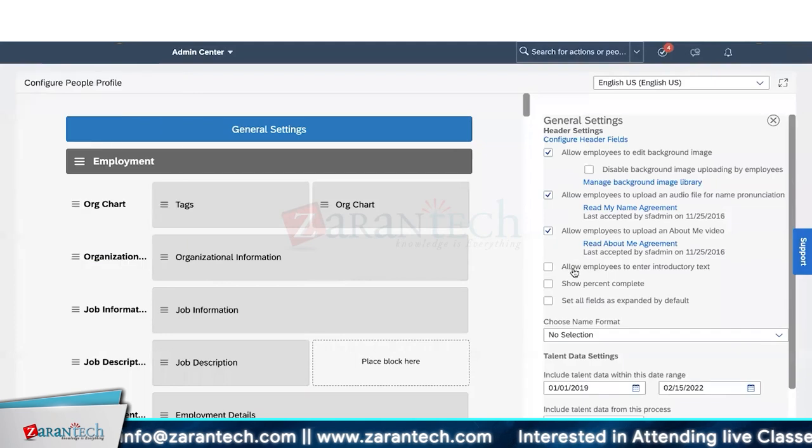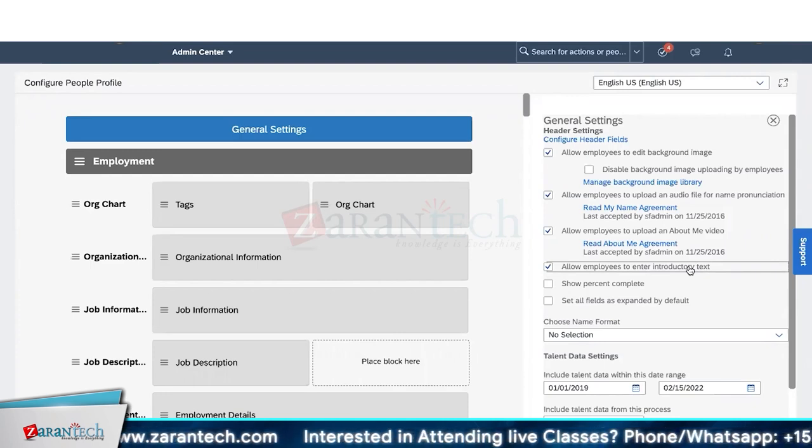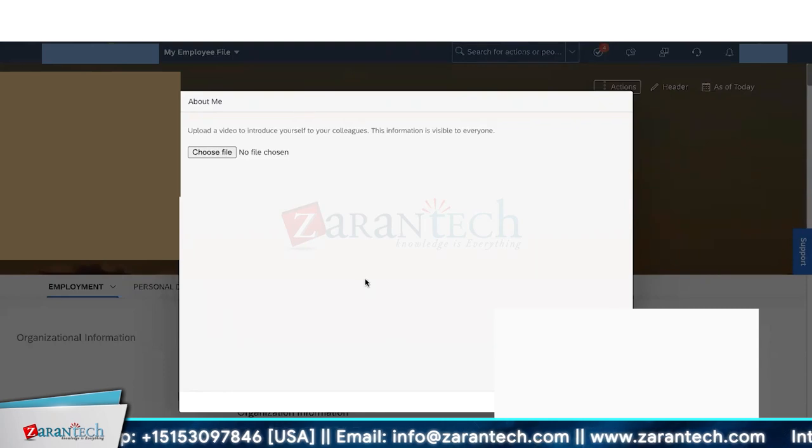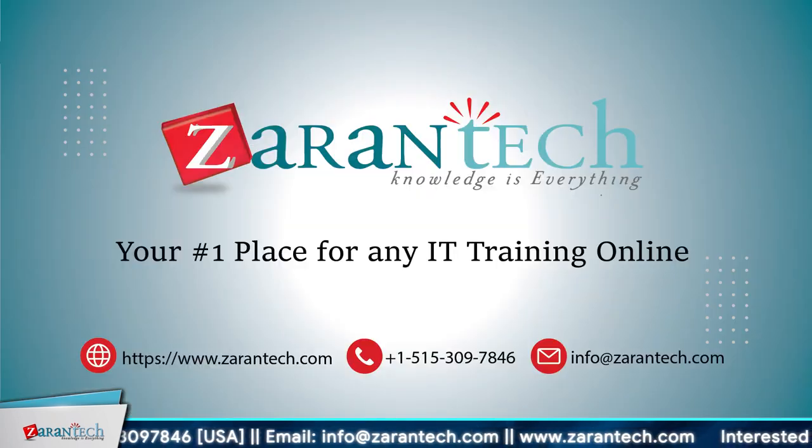Or else activate this introductory text: allow employees to enter introductory text. If you are not comfortable recording and posting a video, and you just want to write about yourself in text format, like I like bike riding, I like painting, whatever your interests are, then if you select this checkbox, a text field will come in the pop-up at the bottom where you can type it. If you are comfortable with video, you can upload a video. If not, you can just type something, whichever way you want. So that is about these two checkboxes, About Me video or introductory text.